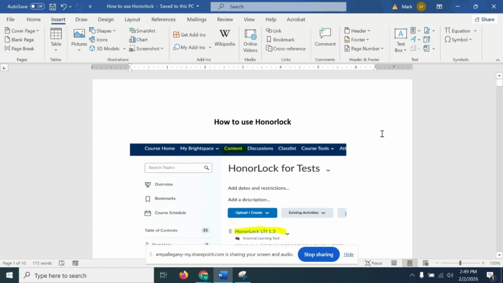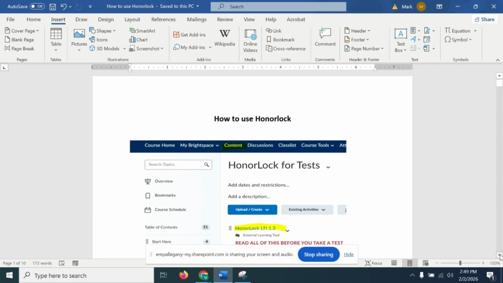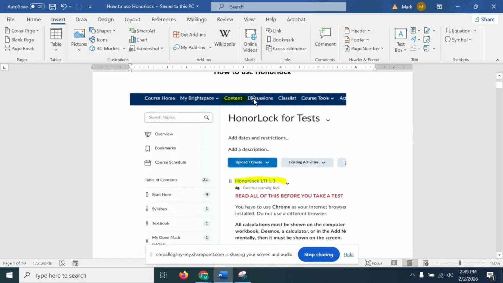Okay, this video is on how to use Honorlock. So you get to all of our tests by going to Blackboard, and then you click on the content area.